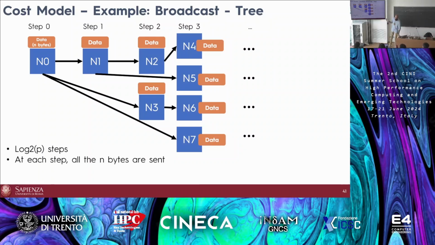So we have a logarithmic number of steps, and at each step all the n bytes are sent. So we have log2 p times (alpha plus n beta). Before, it was p minus 1 steps, now it's log p; the beta term is the same. Okay, that was an easy one.